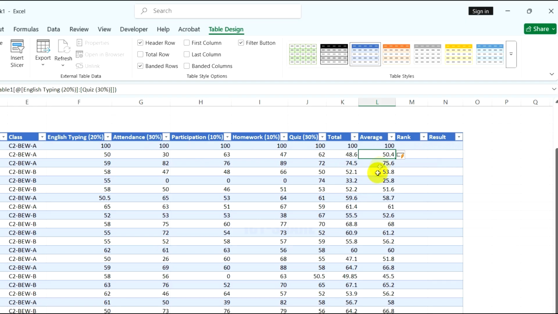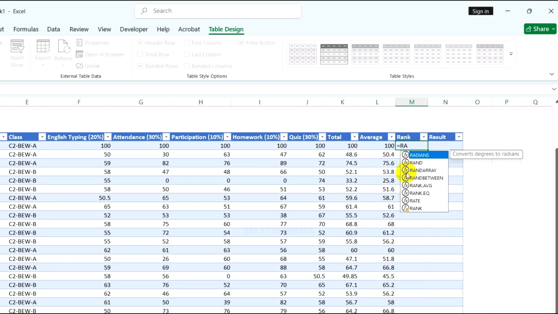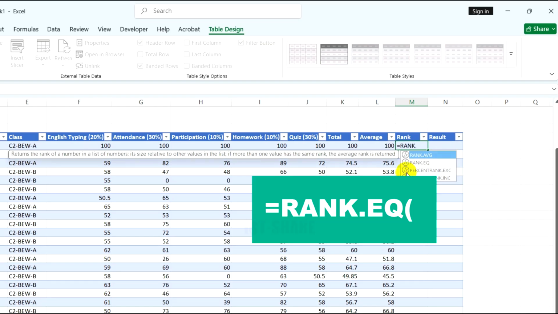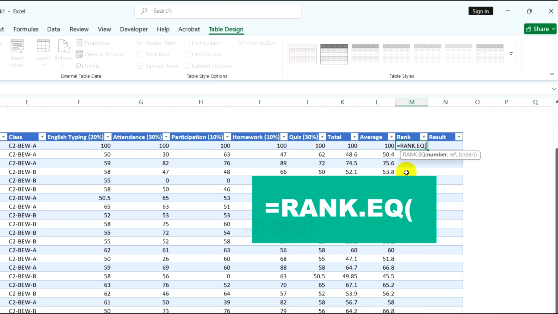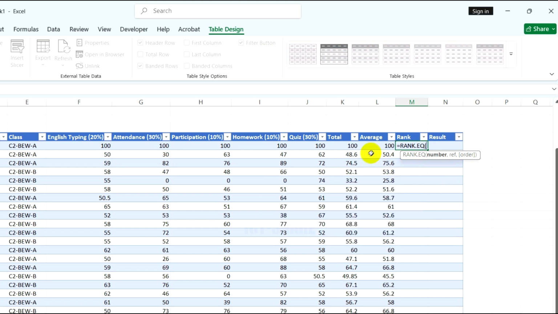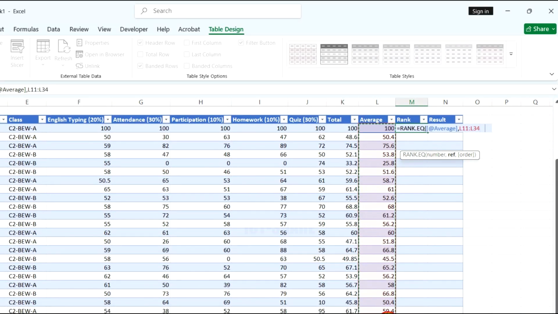After, show the rank result. RANK.EQ is a function that shows the result of student number 1, 2 or 3. OK, click on the cell. Press equals and type the RANK.EQ function. Next, click on the top average score. And comma and hold and select the cells of the average score. Close parentheses and enter.